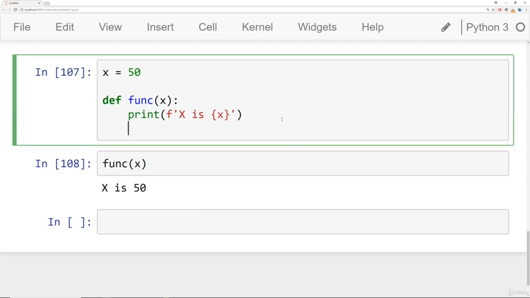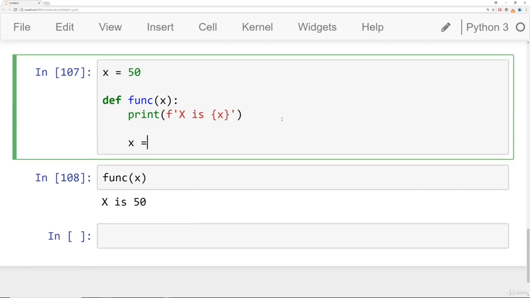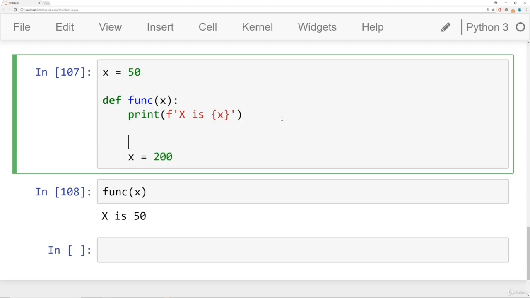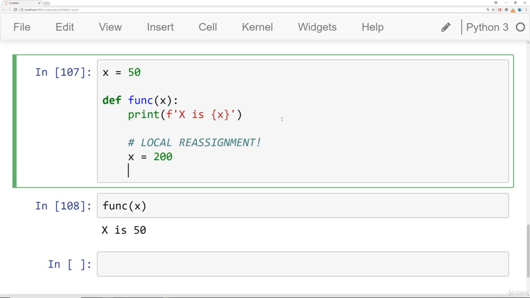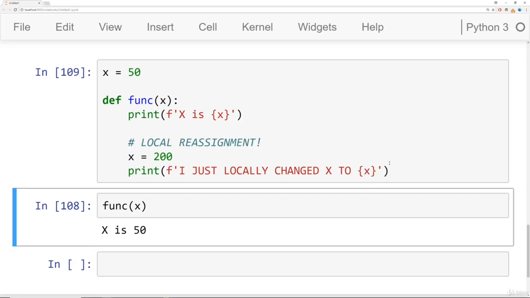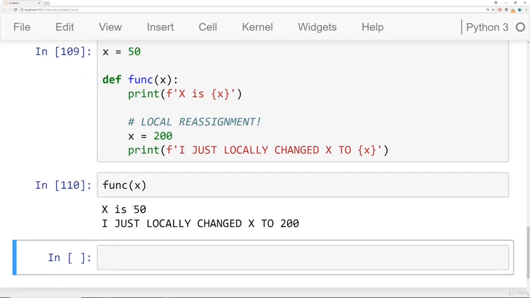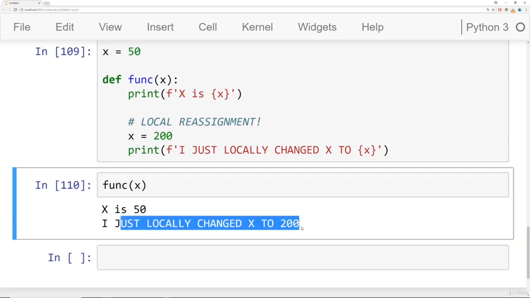Perfect. Now, also inside this function, I'm going to reassign x locally. So this is a local reassignment. And then I'm going to print, I just locally changed x to, and then we'll insert x right there. And make sure your x variable is lowercase here if it was lowercase there. So now we rerun this cell to redefine that function. And now I see x is 50, I just locally changed x to be 200.